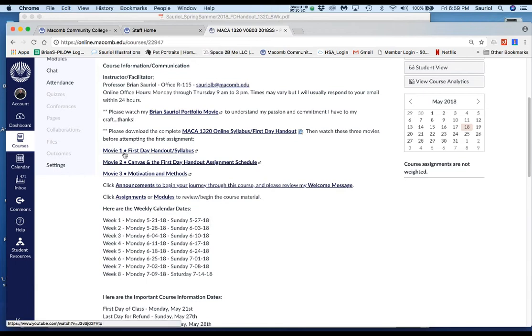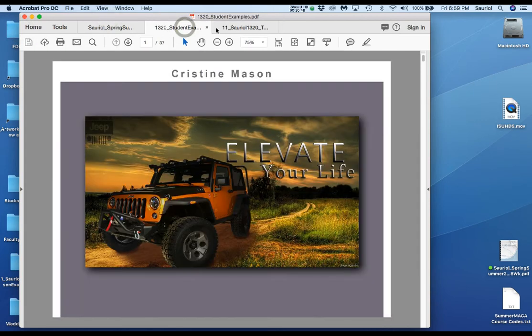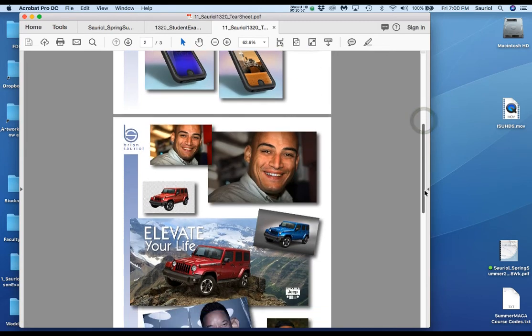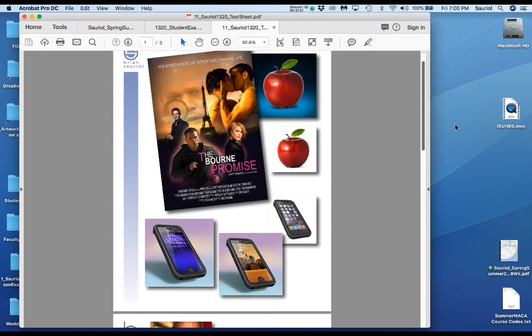So please watch the first movie, not movie 1 and 2. Watch the first movie, and then yes, watch the second movie, which will really be called the motivation movie. So I'm going to show you right now what the assignments are. Let me minimize this and go into here. Here is my tear sheet of what all the assignments are, okay? So this is what you're going to create if you finish all the assignments. Look at how you're going to create a nice tear sheet to show you all the assignments from this class.